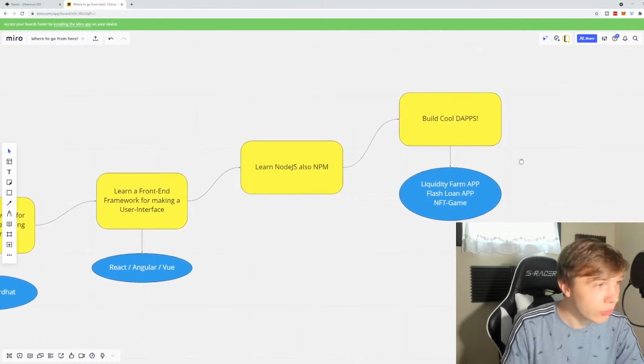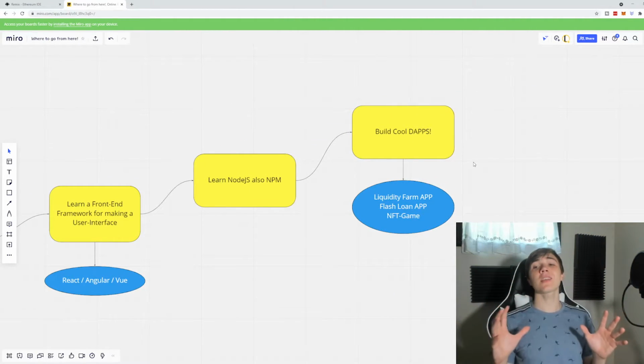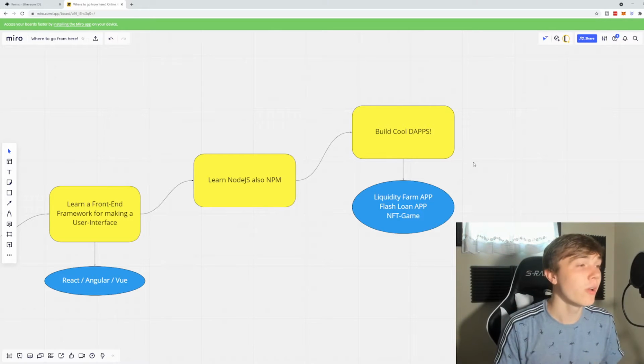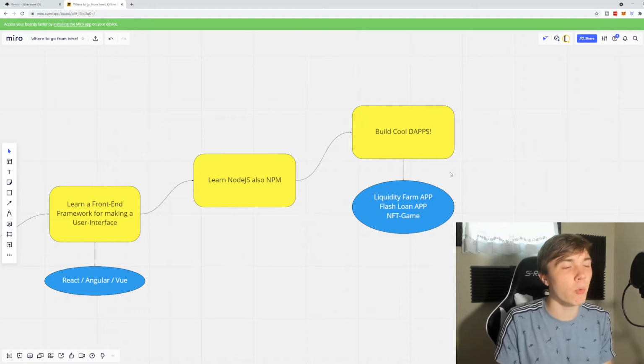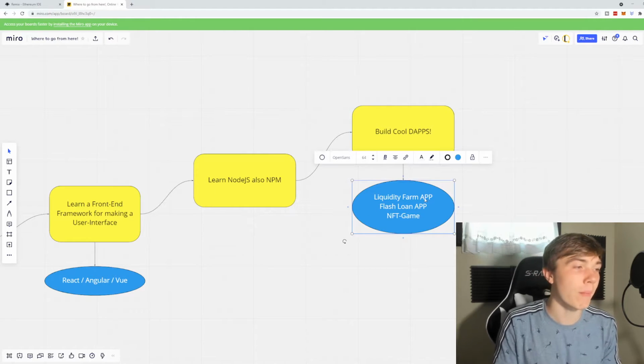And then the last thing you've got to do once you have all these things together is build some decentralized applications. So I put some example ones here. We could do a liquidity farm app.